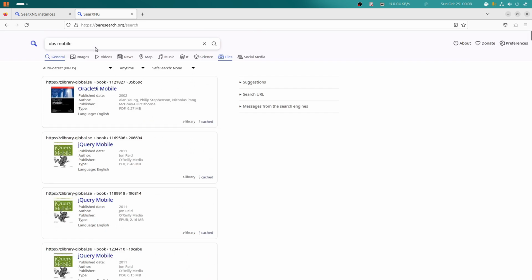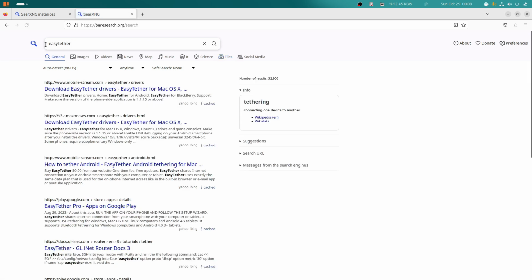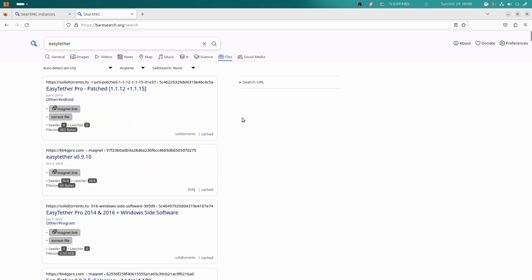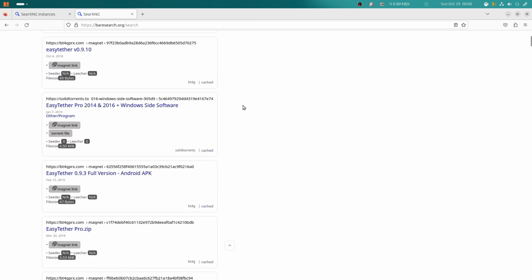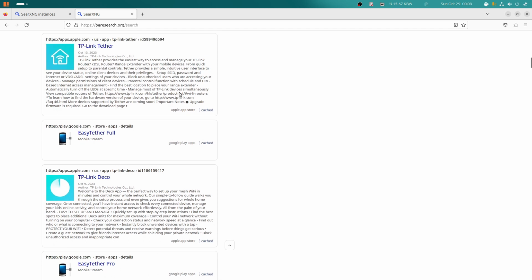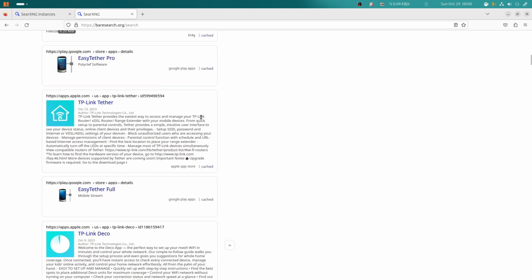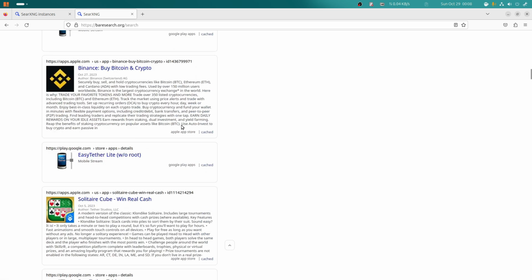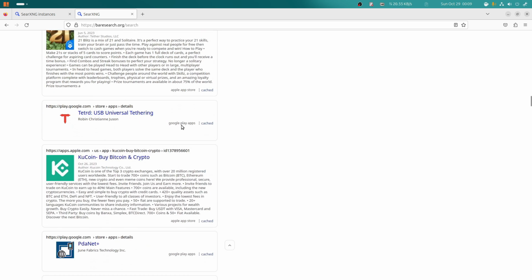Let's say, for example, you want to search for Easy Tether. Easy Tether. Hit search. And let's see what we see here. Let's go to Files again with Easy Tether. And as you see, we have Solid Torrents, BT4G. This is interesting. Google Play apps, Apple App Store. What would be kind of a similar app there? Google Play apps again. And as you see, so on and so forth.